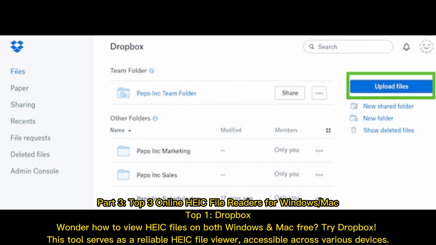Part 3. Top 3 online HEIC file readers for Windows/Mac. Top 1. Dropbox. Wonder how to view HEIC files on both Windows and Mac free? Try Dropbox. This tool serves as a reliable HEIC file viewer, accessible across various devices.